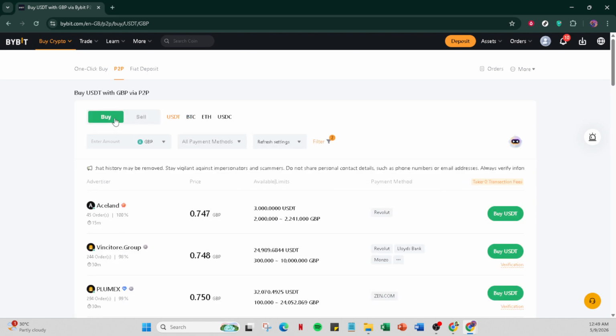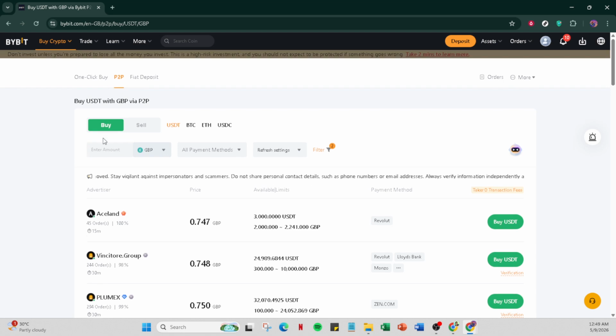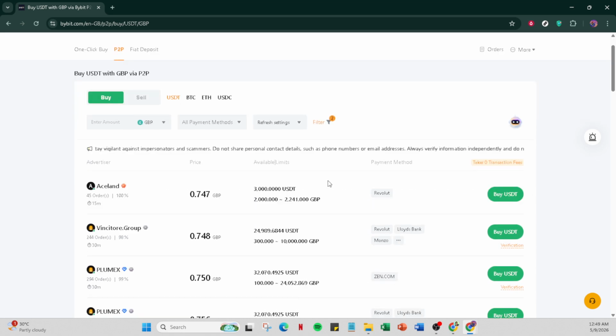Browse the list of ads and look for a combination of a competitive price, high completion rate, and solid user ratings. Check the trader's limits and the time window they give for payment so your amount and timing fit their rules. When you're happy with your choice, click Buy USDT to open the order.